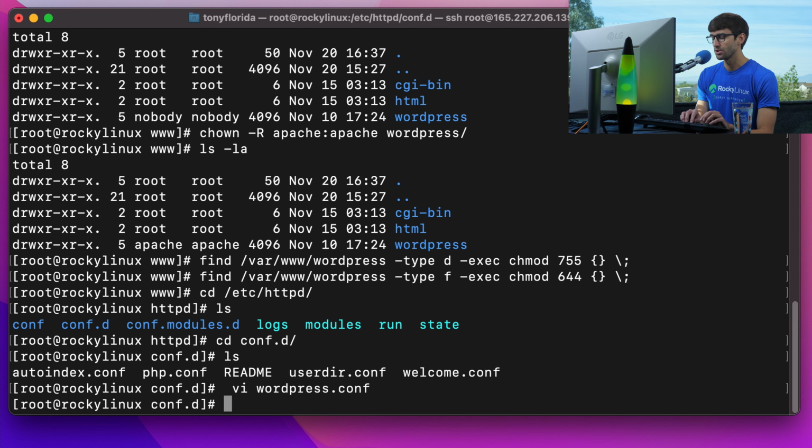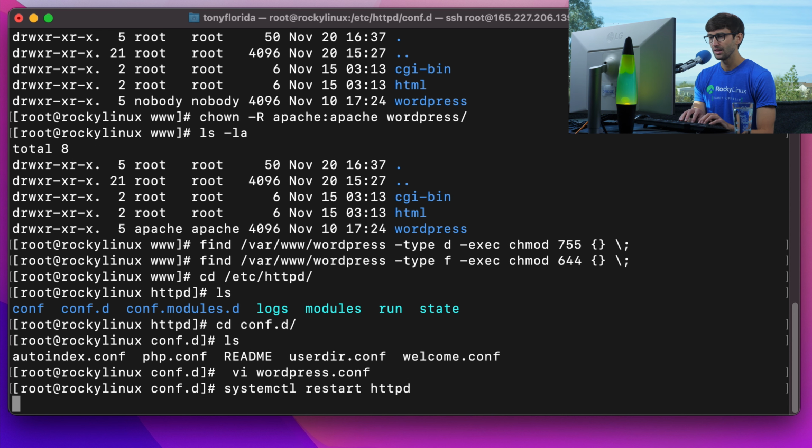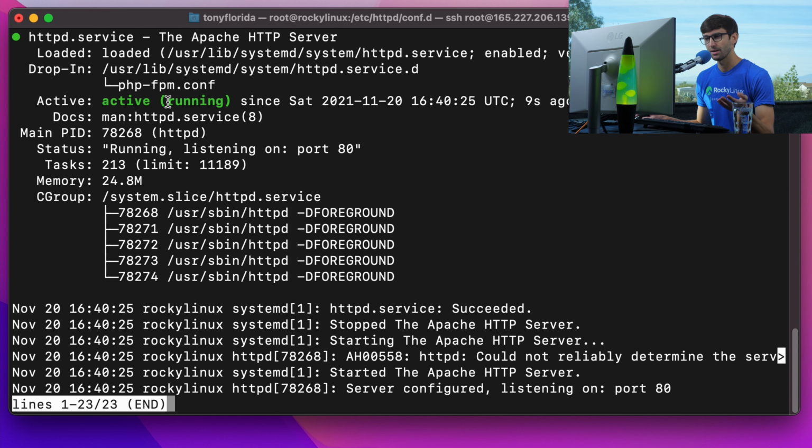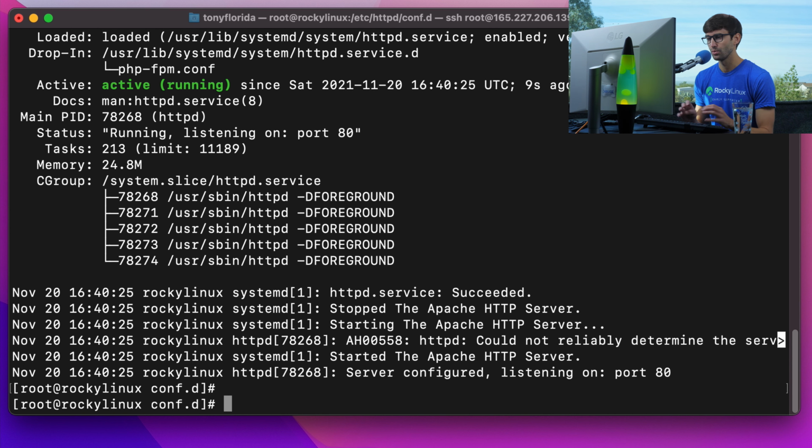To apply those changes, we can restart the HTTP service: systemctl restart httpd. And just to make sure we didn't screw anything up, we'll do a systemctl status httpd. If there's a syntax error, the server would complain about it. It would probably not be running anymore, but it is, so we should be good to go. At this point, let's go ahead and move on to working with the database.